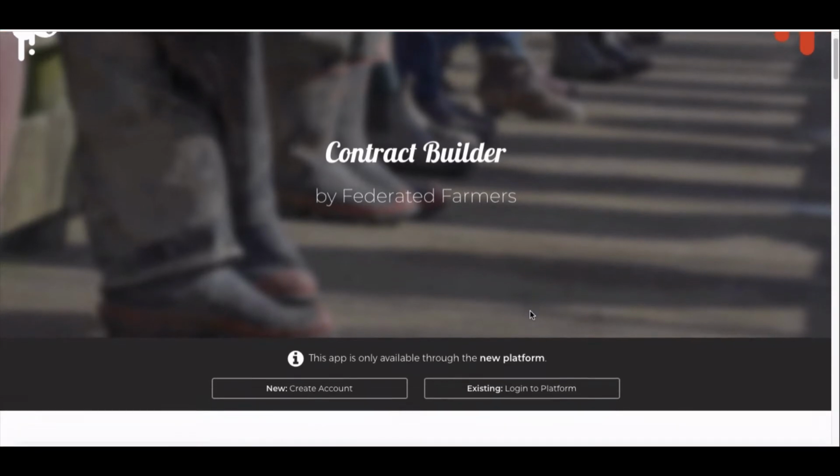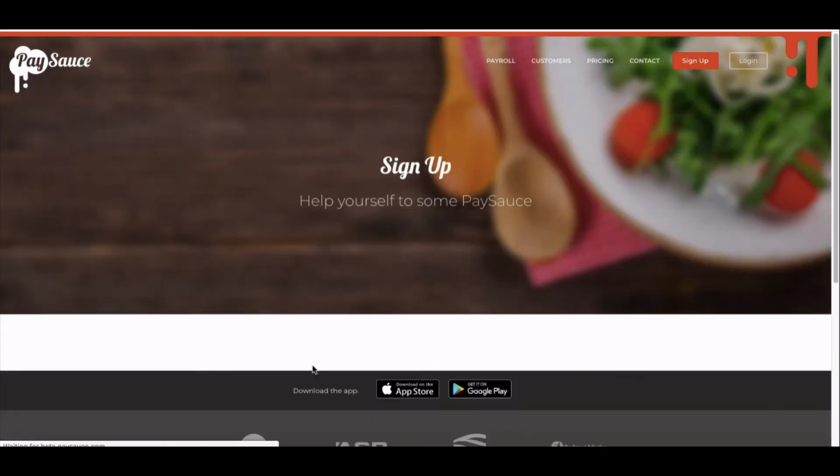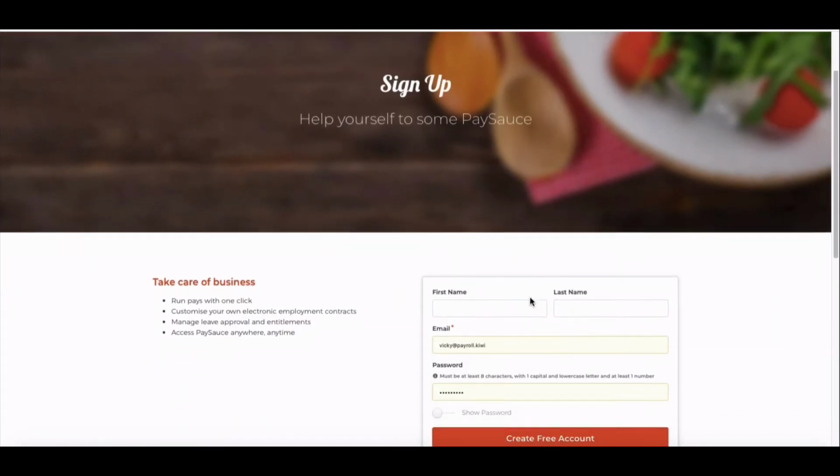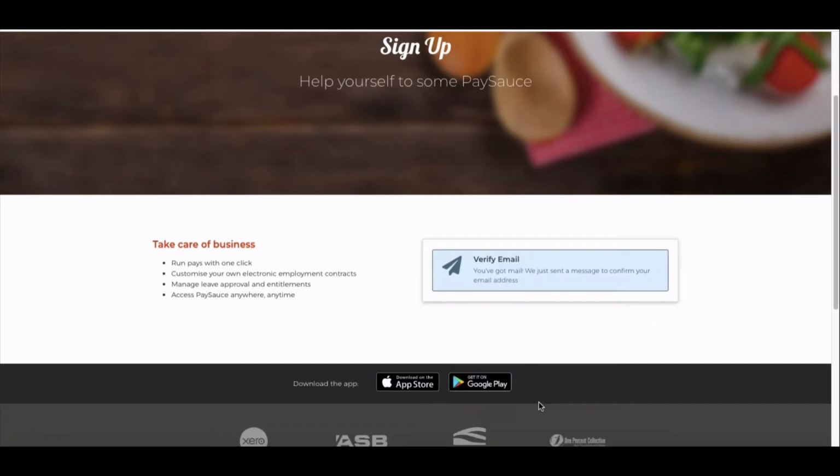The next step is to click on New Create Account if you don't already have an account with PaySauce. Now you'll need to enter in your details. So enter in your details and click Create Free Account. Next, you'll need to go to your email account and verify the email address.